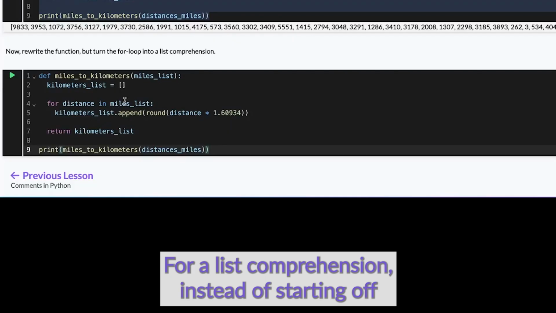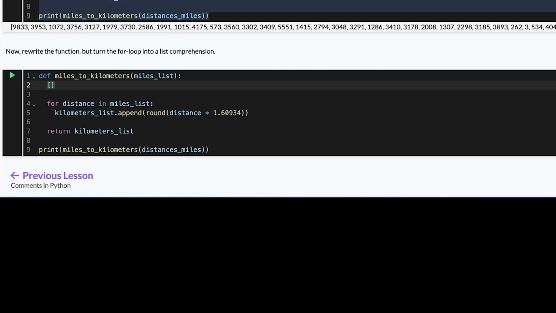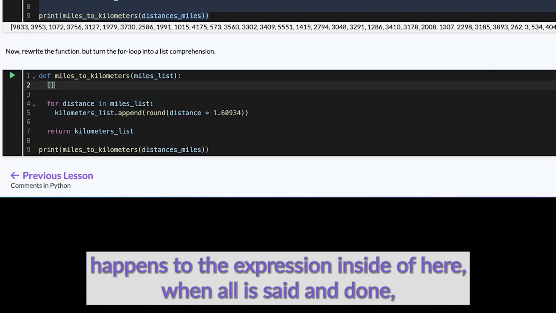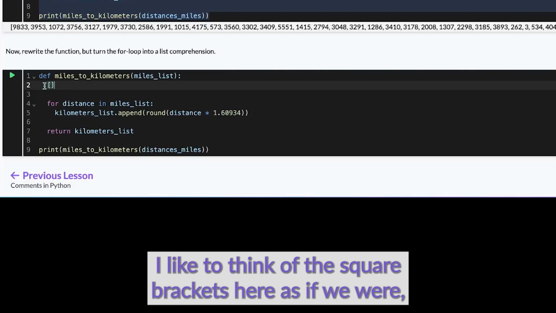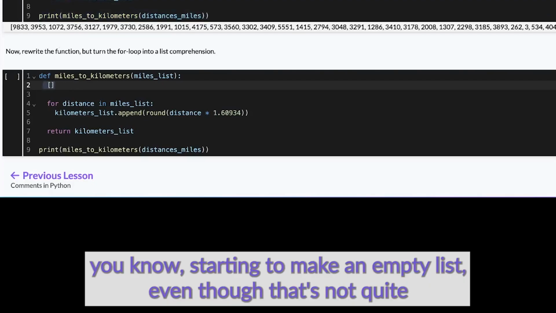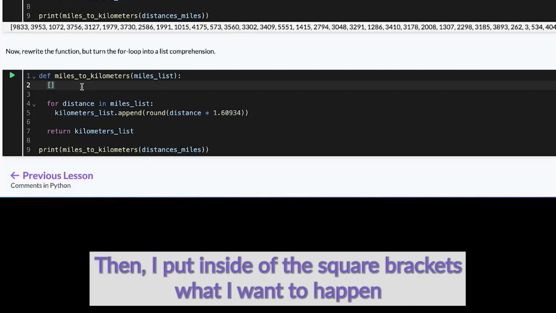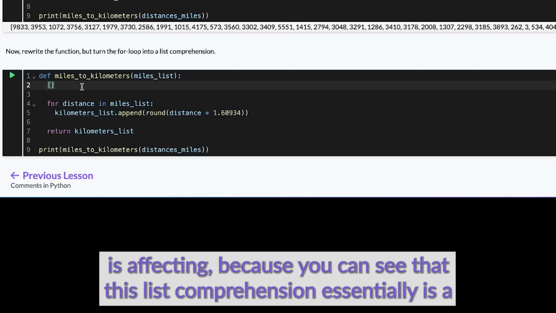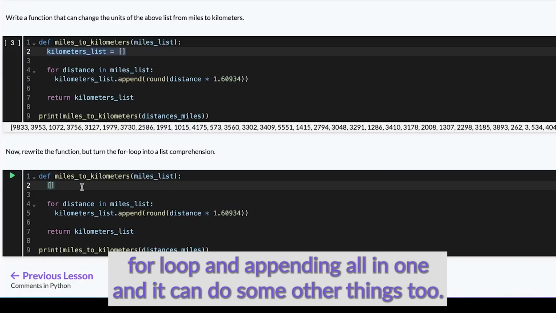For a list comprehension, instead of starting off creating an empty list, I should start off with 2 square brackets. These 2 square brackets say, hey, whatever happens to the expression inside of here, when all is said and done, it's going to be a list. We're going to make it a list at the end. I like to think of the square brackets here as if we were starting to make an empty list, even though that's not quite technically exactly what we're doing. Then I put inside of the square brackets what I want to happen to each of the items that my for loop is affecting, because you're going to see that this list comprehension essentially is a for loop and appending all in one, and it can do some other things too.